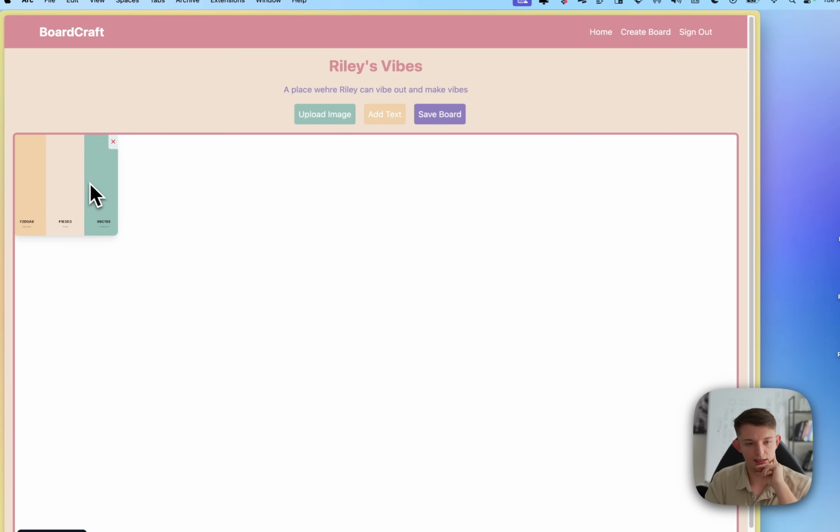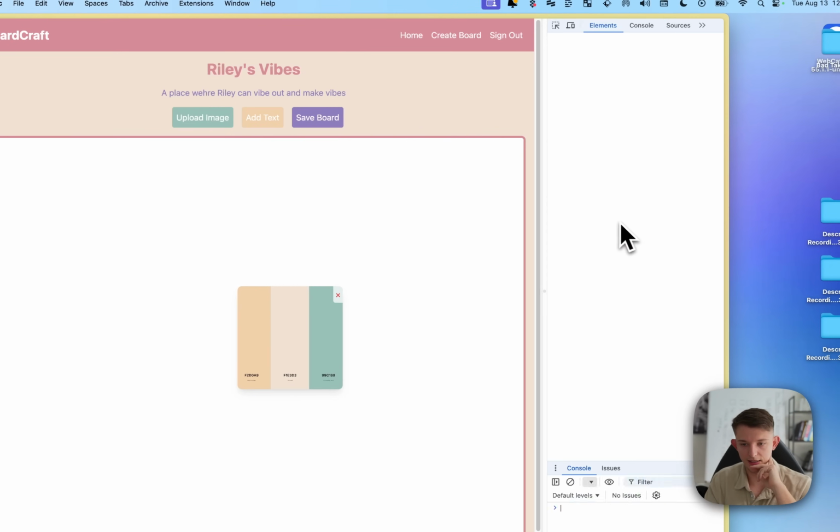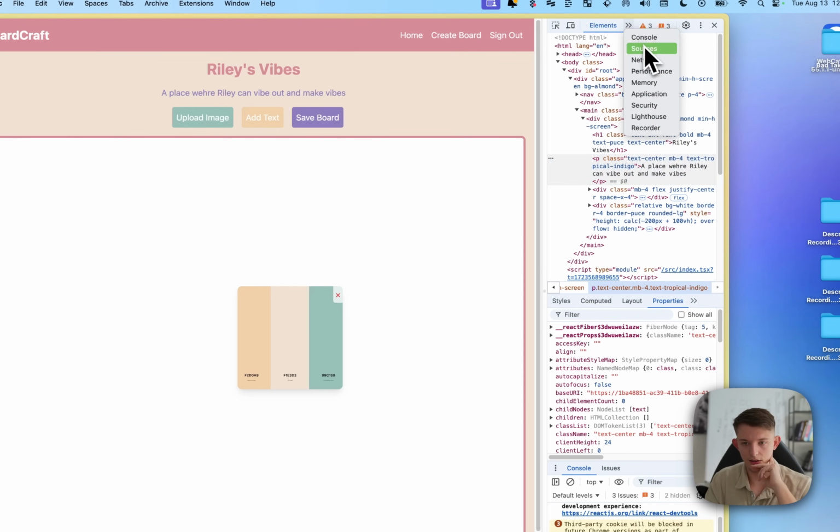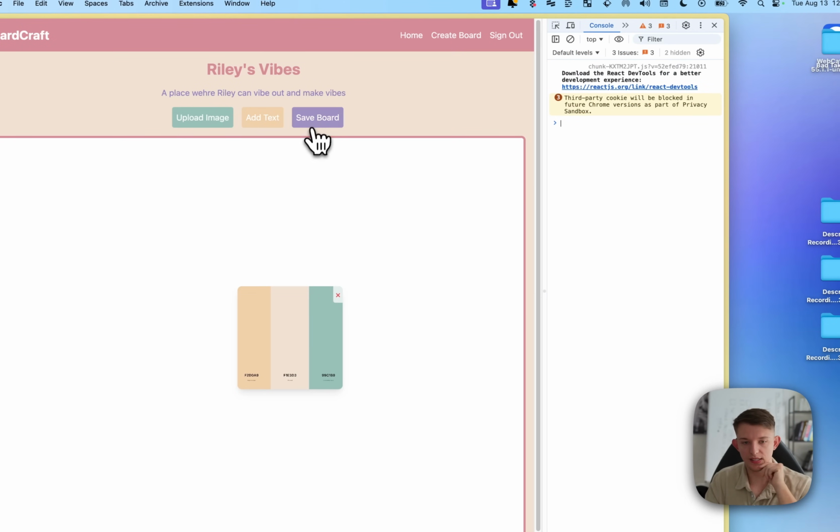We can upload this color palette image that we had right here. We can move it, kind of. And we're going to inspect this. We're going to go to console. I'm going to see if there's any issues with saving the board. Save. Board. Okay, that looks good.